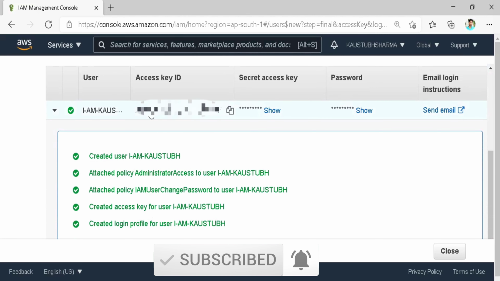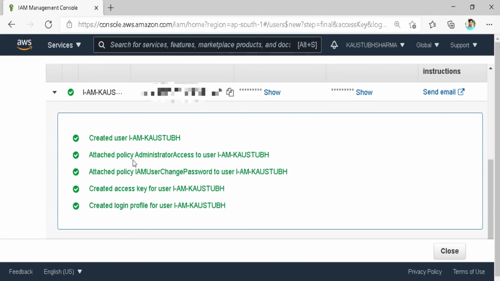So AWS created user IAM Kaustubh and attached administrator and change password policy to it, and created access key and login profile for the user.